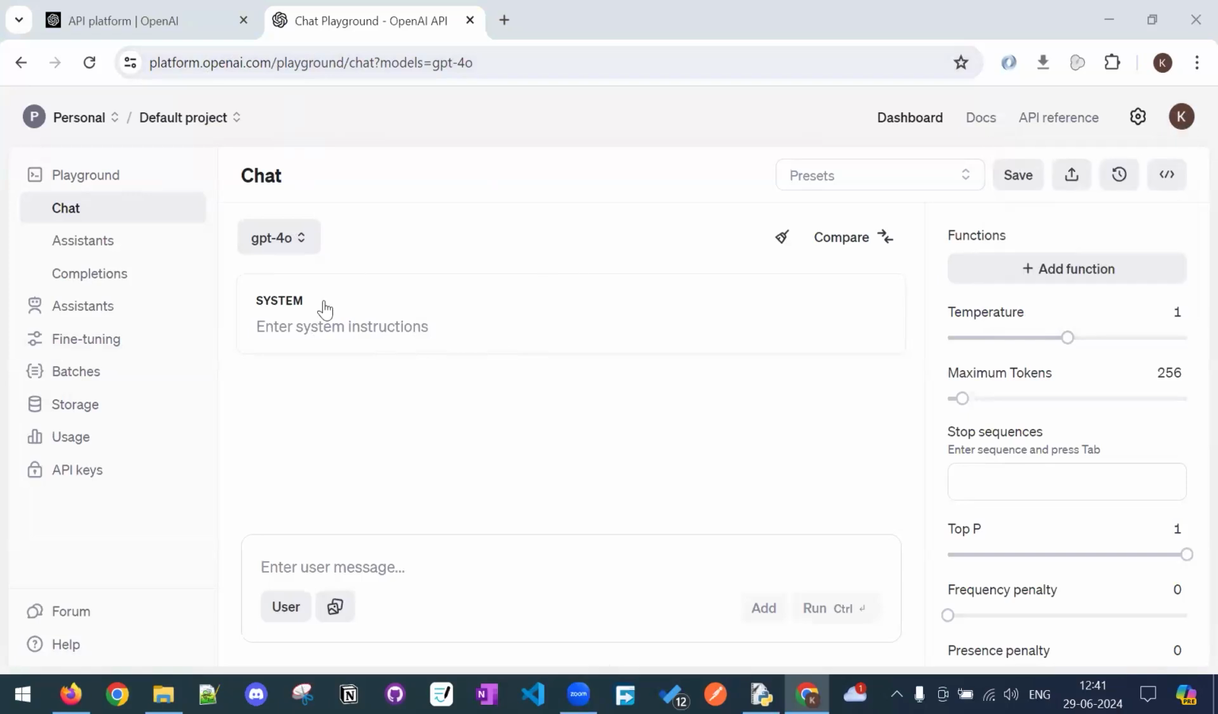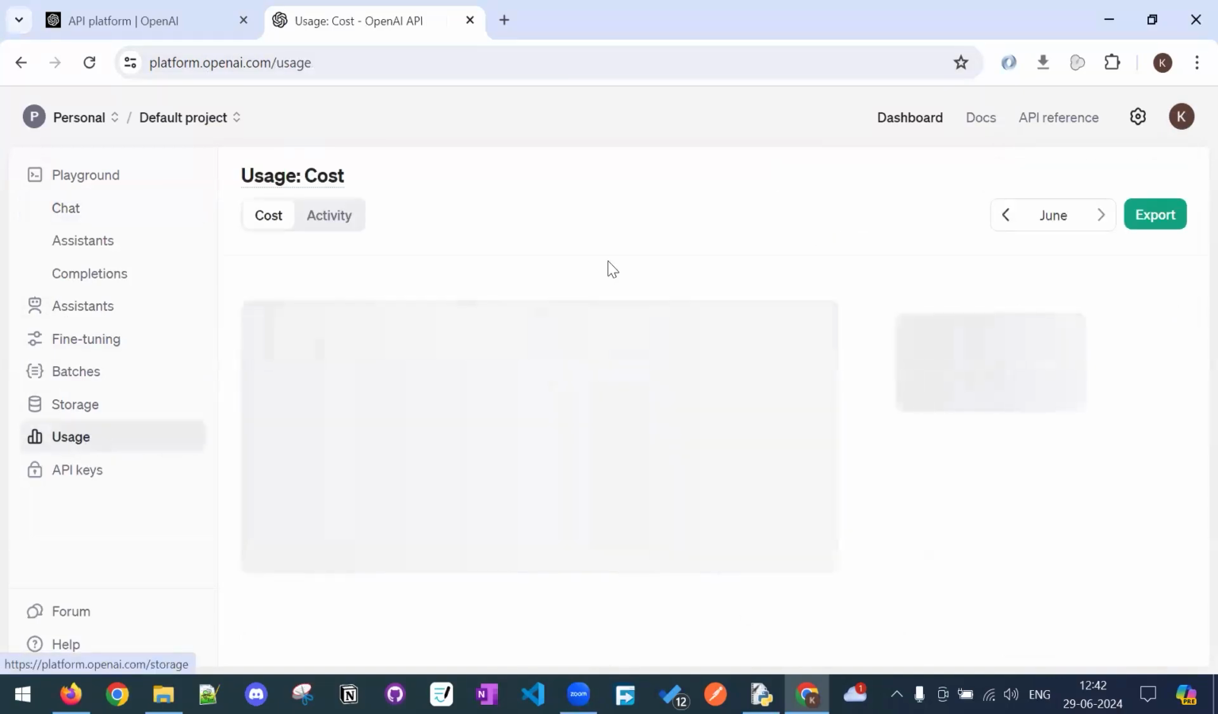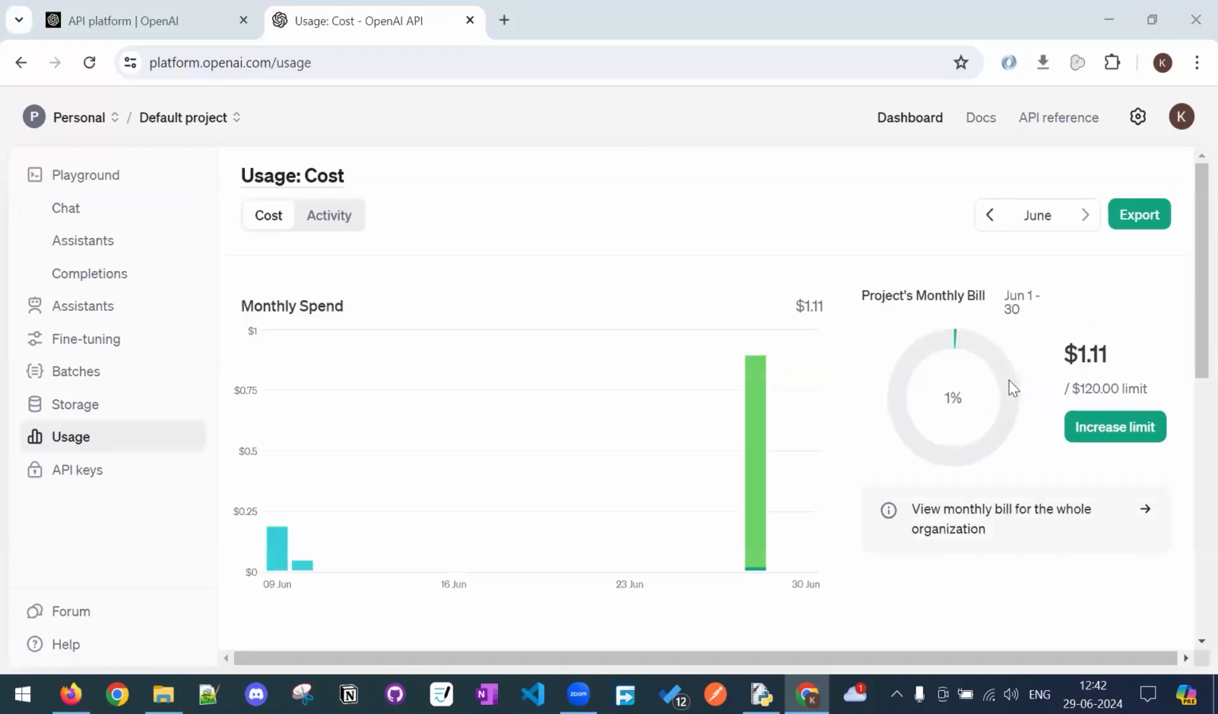Once you are logged in, you have to go to something called usage, and you have to check whether you have any money or any free limits available on your OpenAI platform. On the right hand side, you can see if there exists any free limit for you or not. If the free limit exists, that is really good. If the free limit is not there, you have to pay for it.